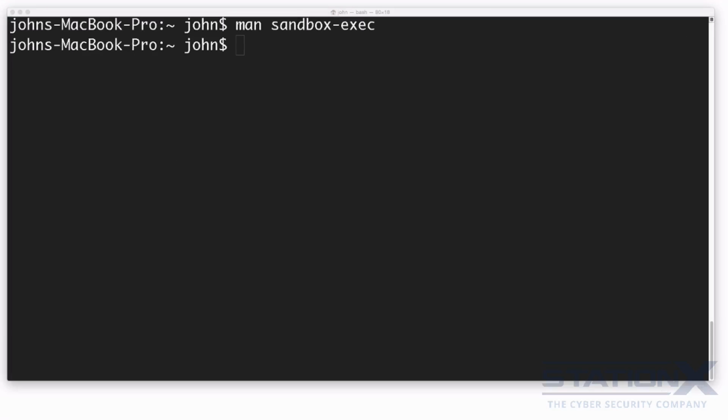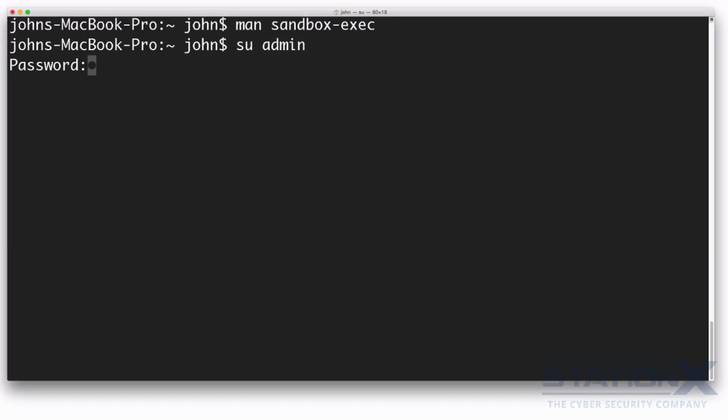I mentioned that each application needs to have a configuration file or a profile file that says what that particular application or process is allowed to do. In order to create those, you need to have root privileges. So let's change to root. So now we're root. Let me show you an example config file that I've created for Firefox.